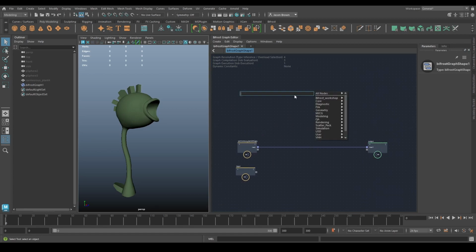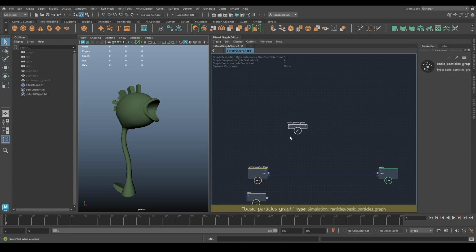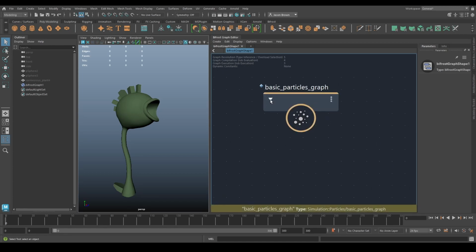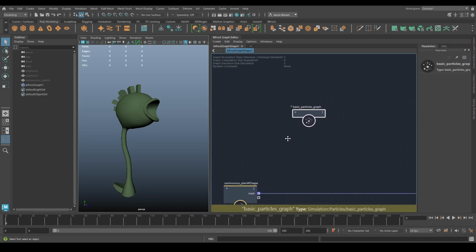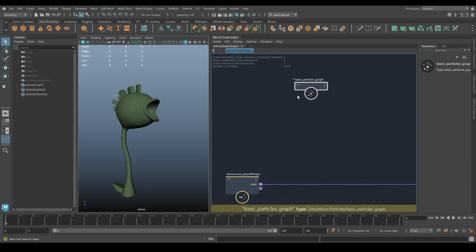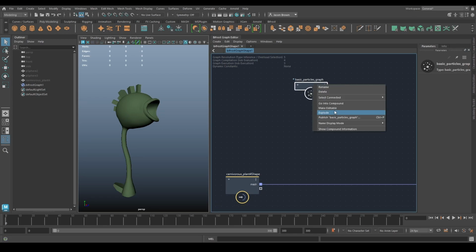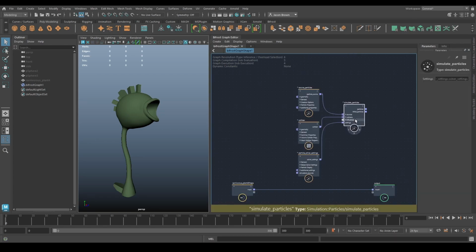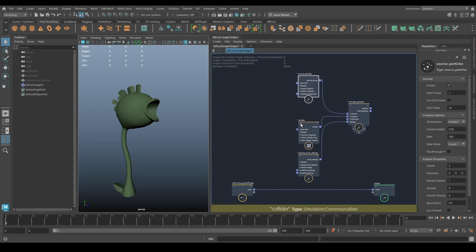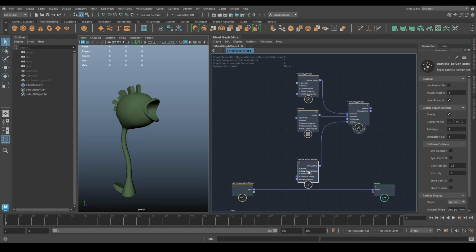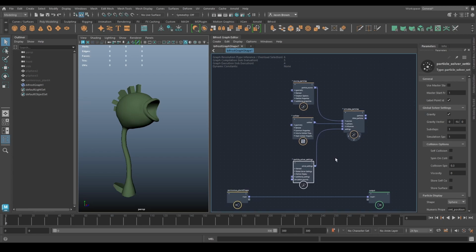The quickest and easiest way to get particles ready is just use the basic particle graph. This comes in, looks a little bit daunting in that it's got no inputs and outputs. It's got nothing there. You'll find these all over Bifrost. They are a starter pack for you, really. All you have to do is right click on them and explode them. Here's our simulation engine, here's our source, here's our collider, and here's our particle solver settings.